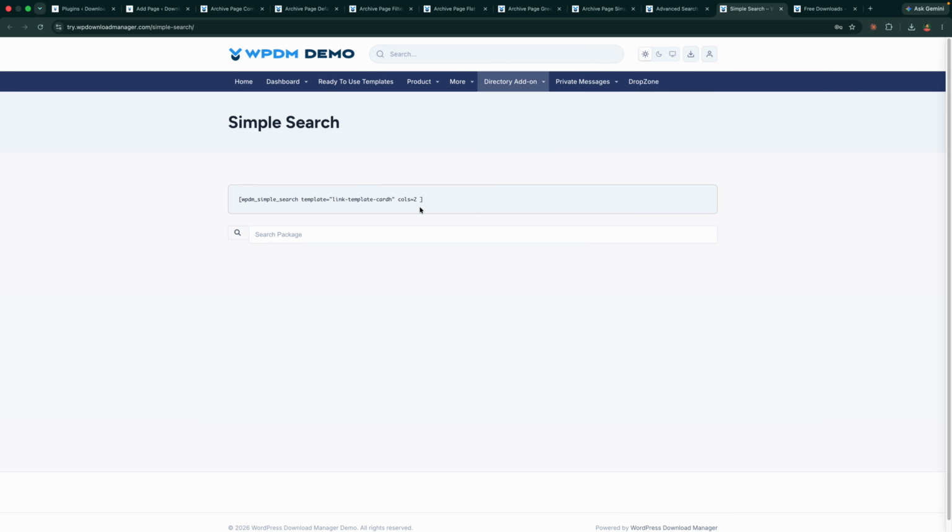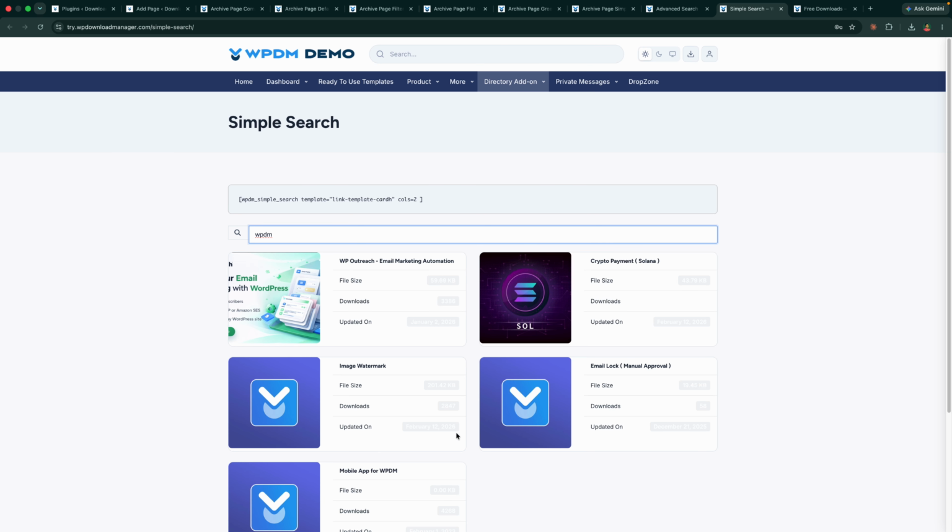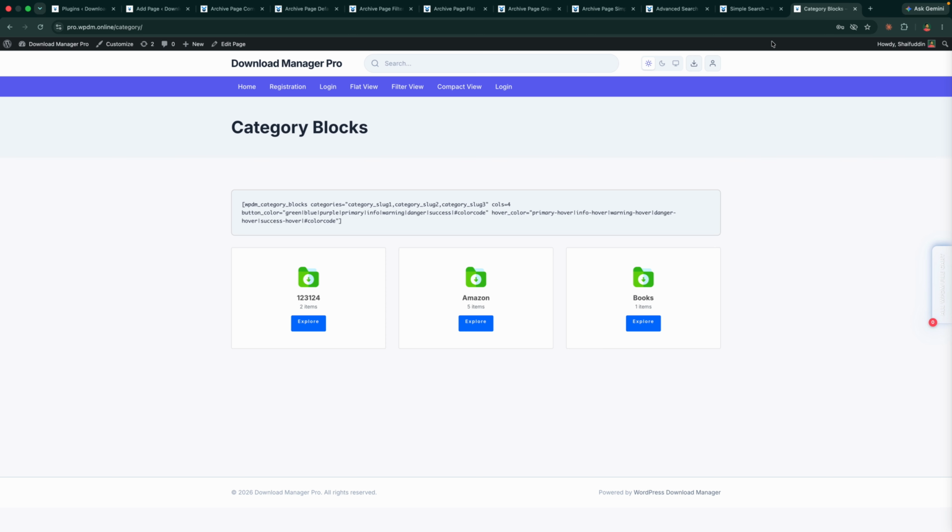Next is the simple search view. This shortcode generates a dedicated search page for your downloads. Visitors can search package titles directly from the search form. The search results will be displayed using the link template you specify within the shortcode. You can also control the number of columns used for displaying search results, allowing you to match the design of your website.